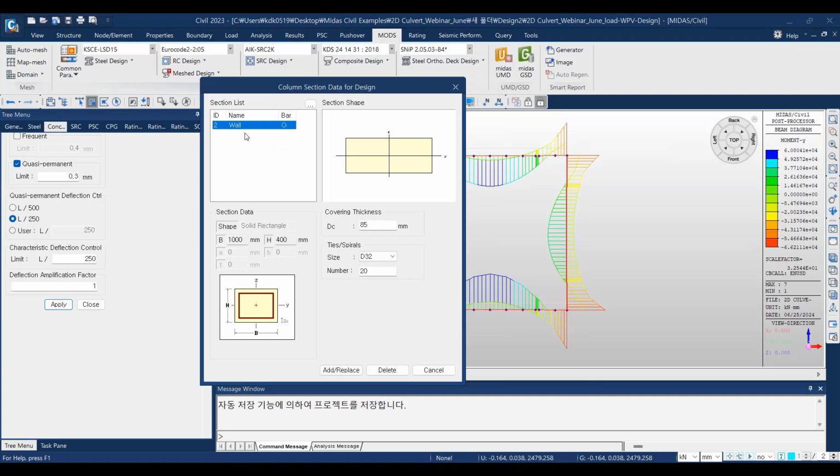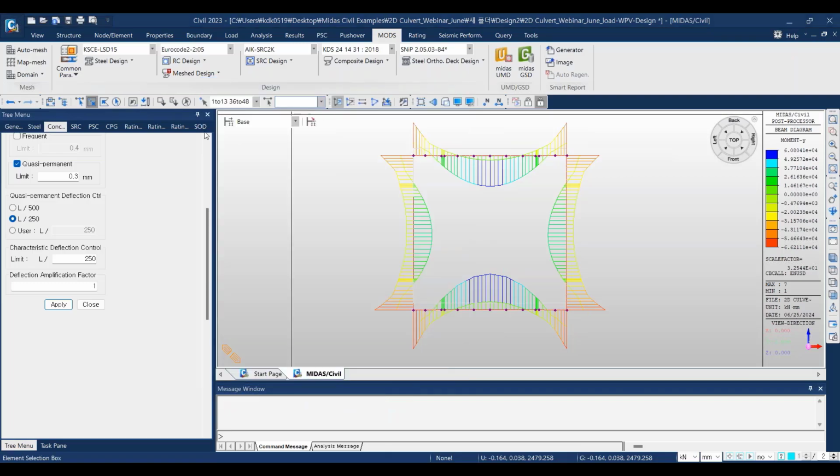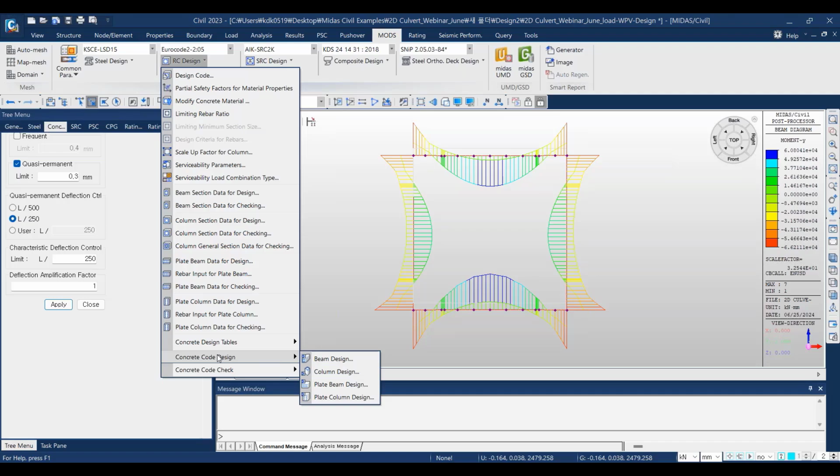So that's why when we design beams, it selects only the horizontal sections we have for the beam elements in the horizontal direction. These are the data used to design the wall of the culvert. We have the concrete cover of 85 mm, and the ties I define as D20 at 32, and their number is 20. After defining these parameters, I hit add and replace, and then I close the window, go to concrete code design, and then click column design.